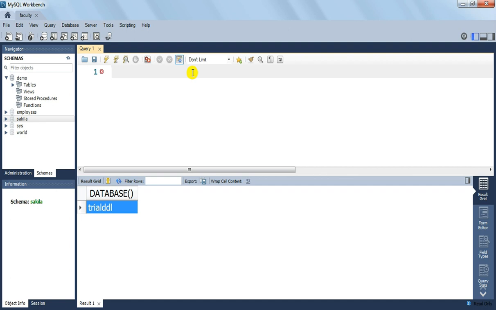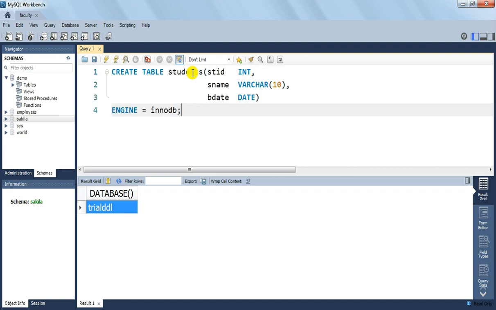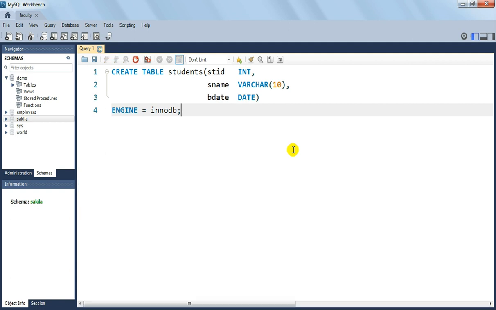Now we will use the create table command to create the table. The name of the table is going to be students, and so here is that command. I will just paste that command over here, and now we will create this table. Again we press Ctrl Enter and the table has been created.